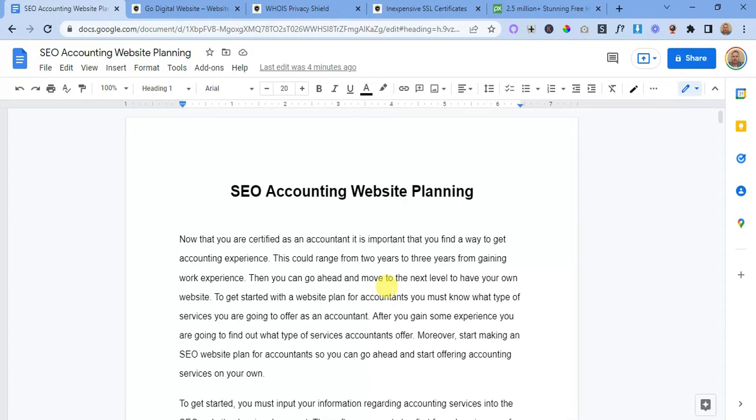If you're planning to hire a web designer as well, you can go ahead. We're going to include a link, so this way you can tell us about your accounting plan or your accounting website. This way we can help you out in making your own website for your accounting firm. Okay, so let's get started on this.